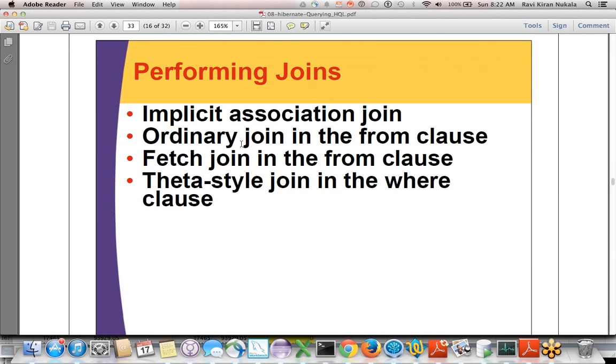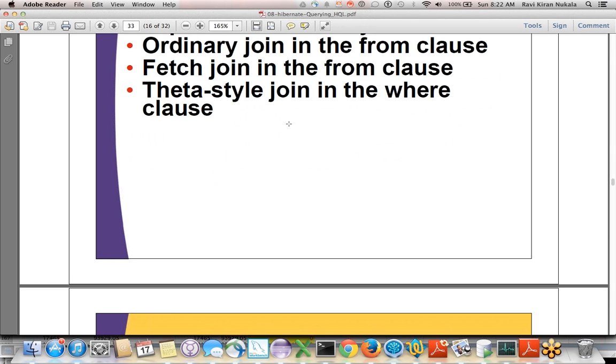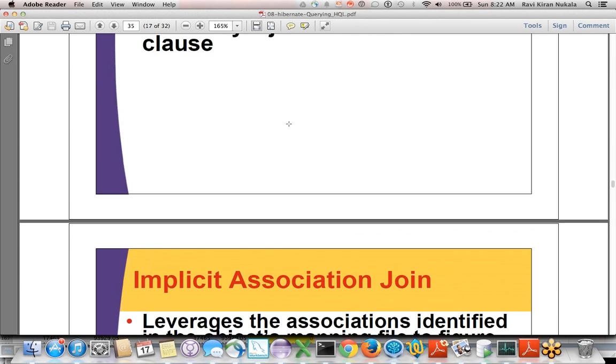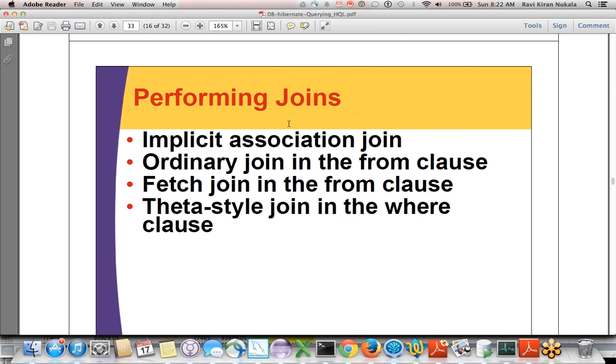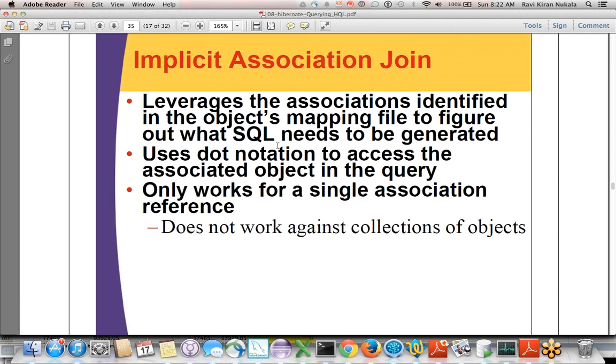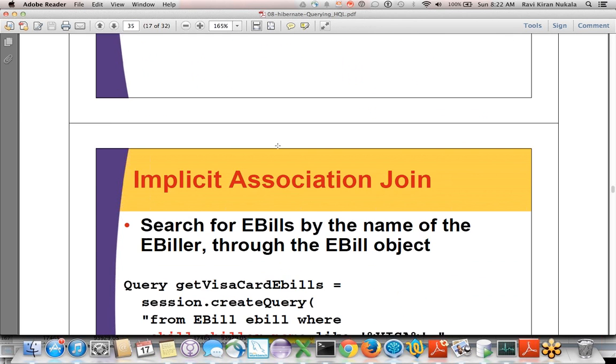Performing joins. How to do joins? Like implicit association joins, ordinary joins in the from clause, fetch join in the from clause, or theta style join in the where clause. Let's see what all these are. This is very important. I'm not sure, are you guys up for learning joins right now, or do you want a break on this? I can start next week also if you want. I didn't want to overwhelm you guys with a bunch of stuff.